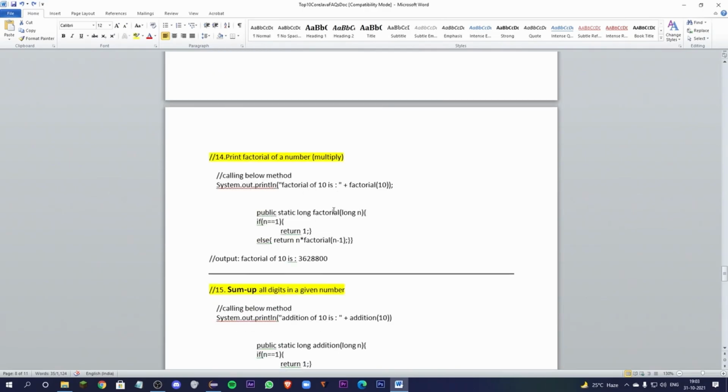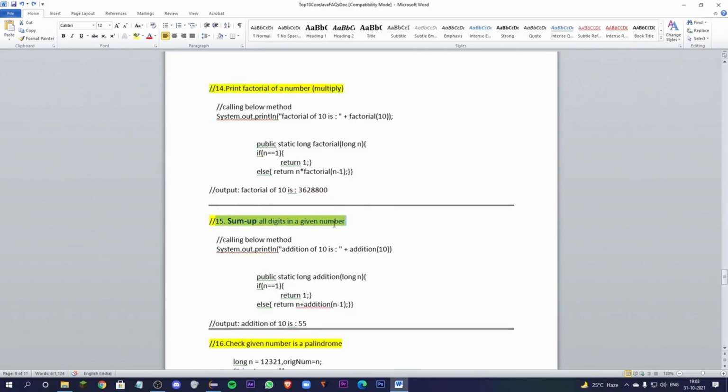Print factorial of a number. If you see these two questions, 14th and 15th, the method is the same, there are not many differences except this operator, n into n plus. So here factorial of a number, here addition of the number. Let's say we have to find the factorial of 10, in the sense, till 10 we have 10 numbers. Every number has to be multiplied with the next number, 1 into 2, 2 into 3, 3 into 4, like that.